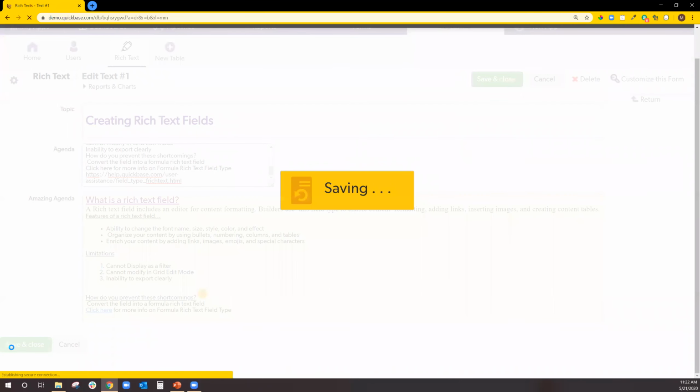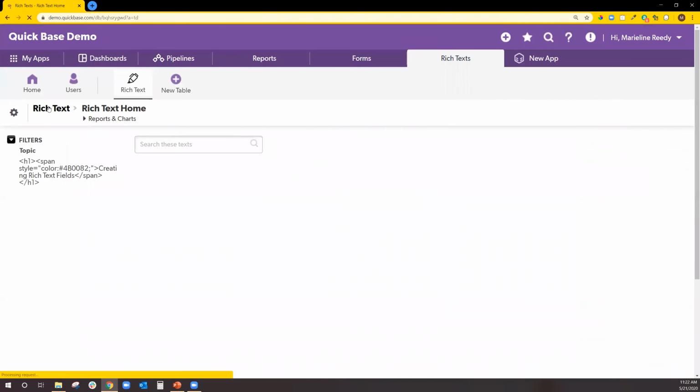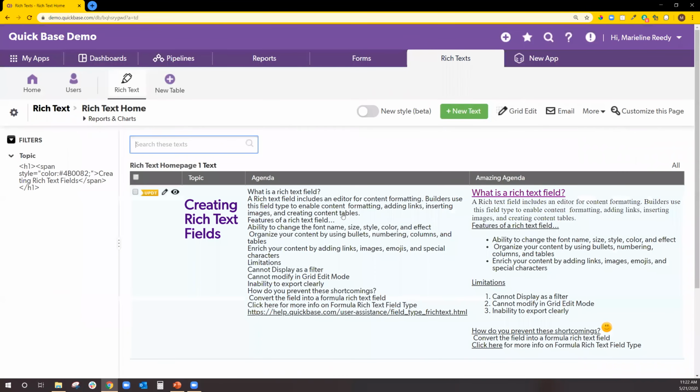And if we save the changes that we just made and go to our table homepage, you can tell the difference between a regular text field and a rich text field. Now let's talk about some of the limitations that come with the rich text field. Because of the additional encoding to support formatting, data stored in rich text fields is actually not suitable to be used as filters, grid edit, or exported into Excel.